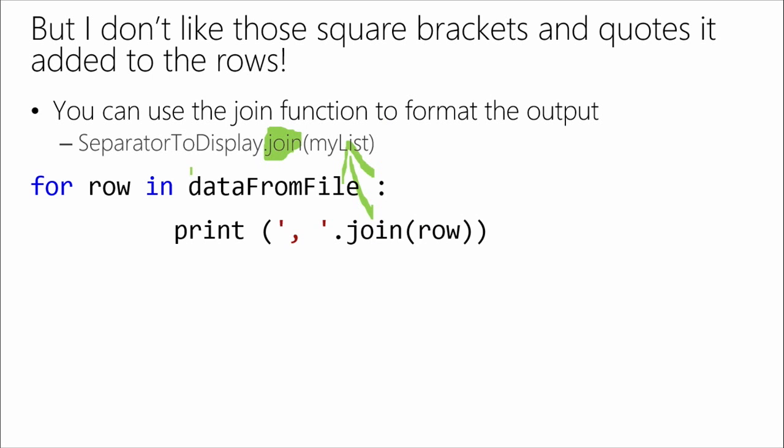So the way that's going to look is if I have a row, which I read from my data, then I can say print, comma, because that's a separator I want to use, and I'm including a space. Yeah, because you have the space from comma to the next word. I don't have to, though. And then I say .join, and then I specify the row that I want printed that way.